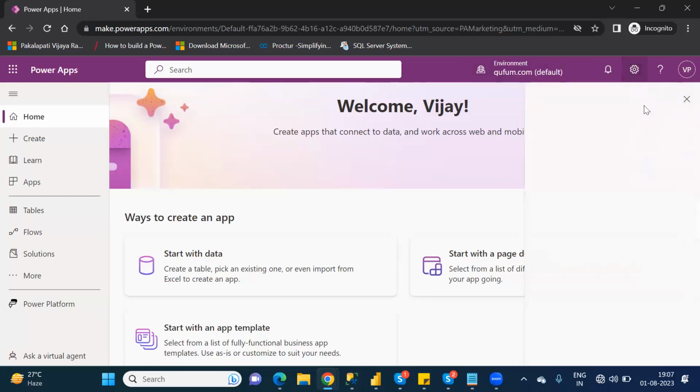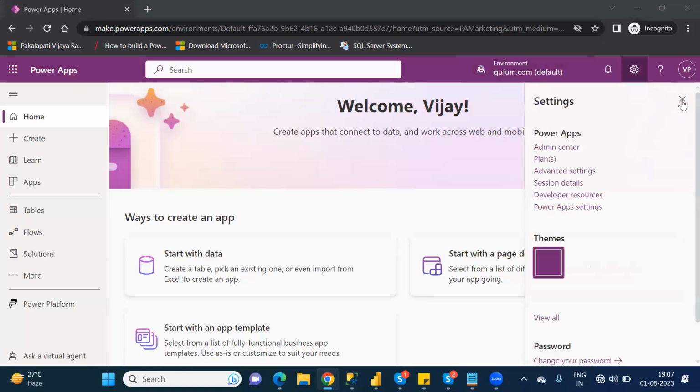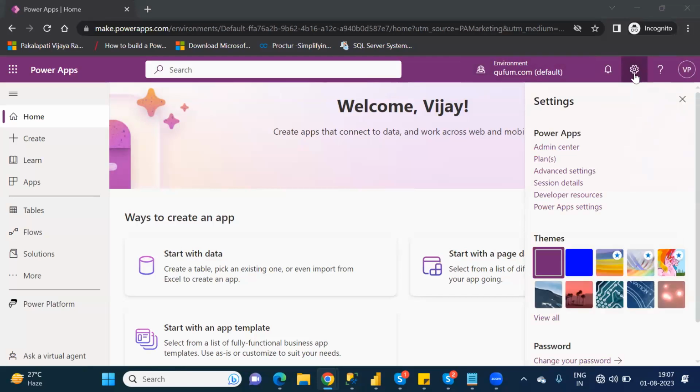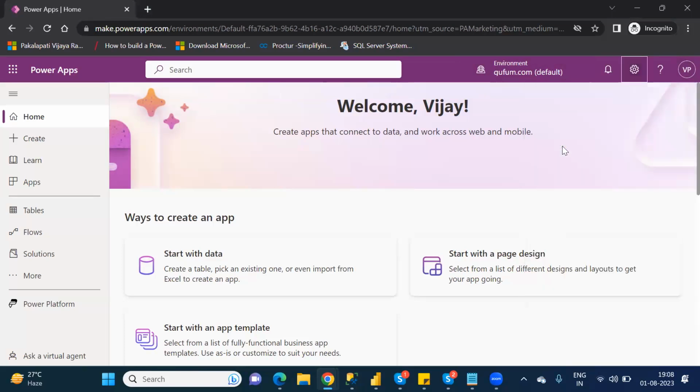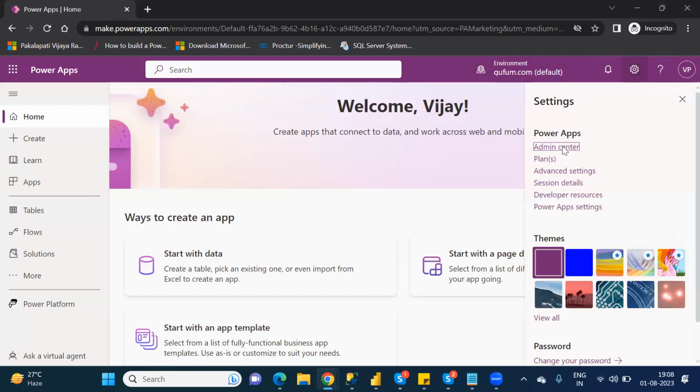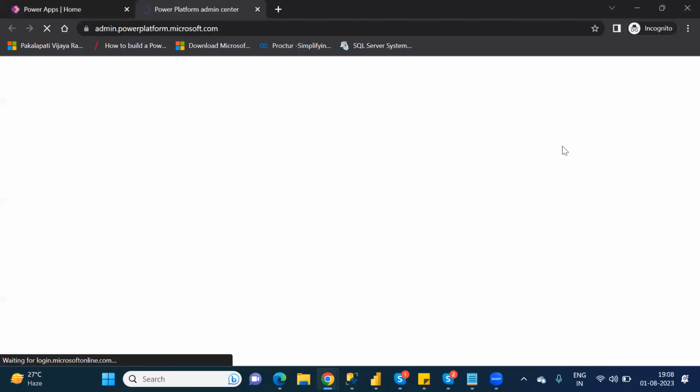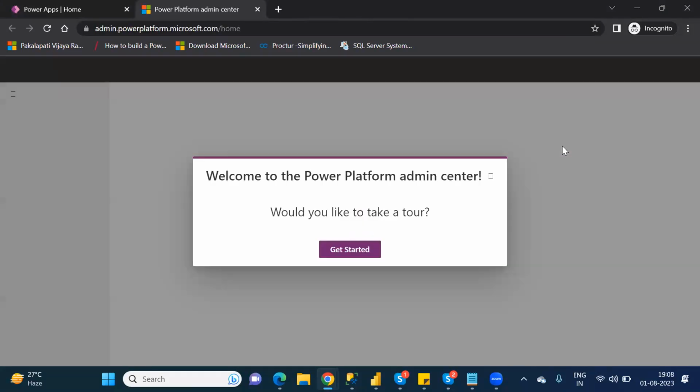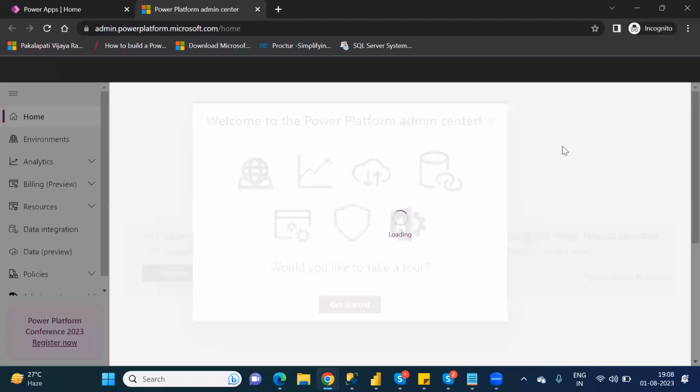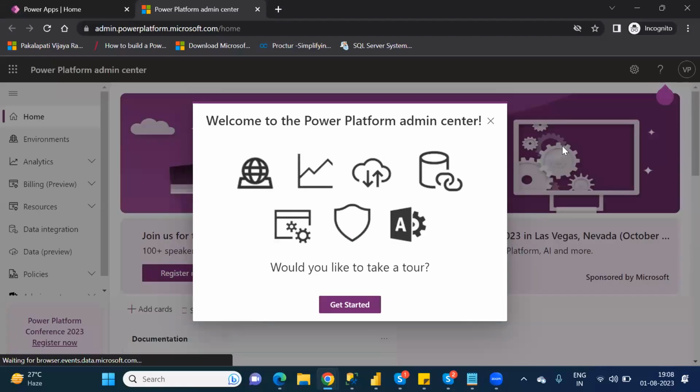Understand? So if you want to create an environment, there is a settings icon in the right side corner. Click on that one. There you will see an option called Admin Center. In this Admin Center itself, you need to create an environment. So you understand why we need to create an environment? Because instead of everyone accessing our apps, we need to restrict our apps. So for that, the environment needs to be created here itself. Understand?